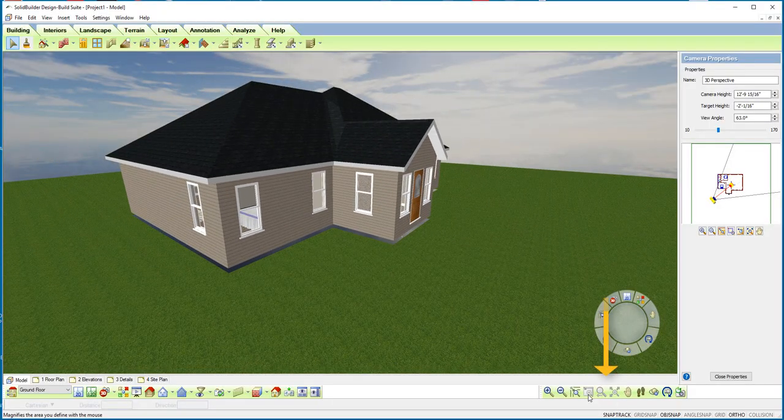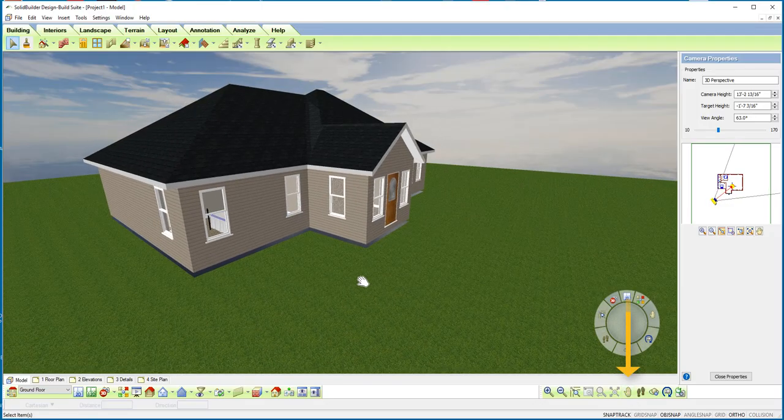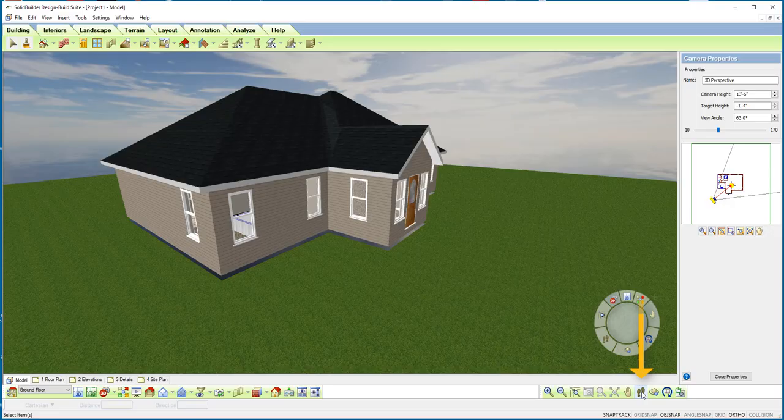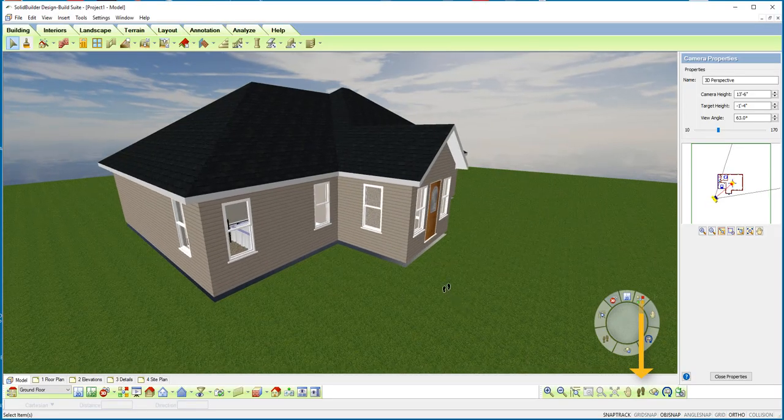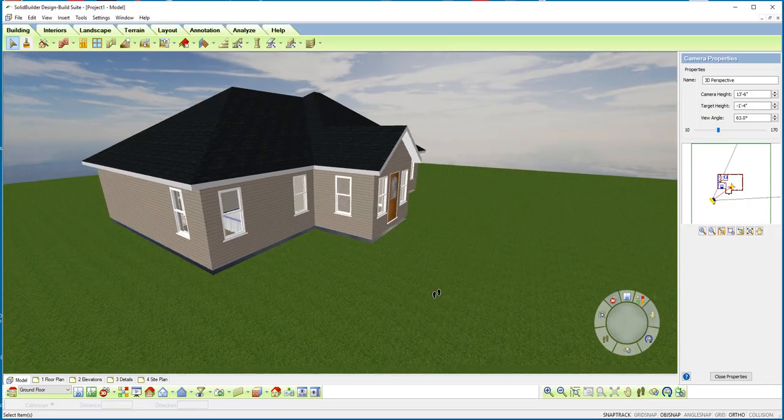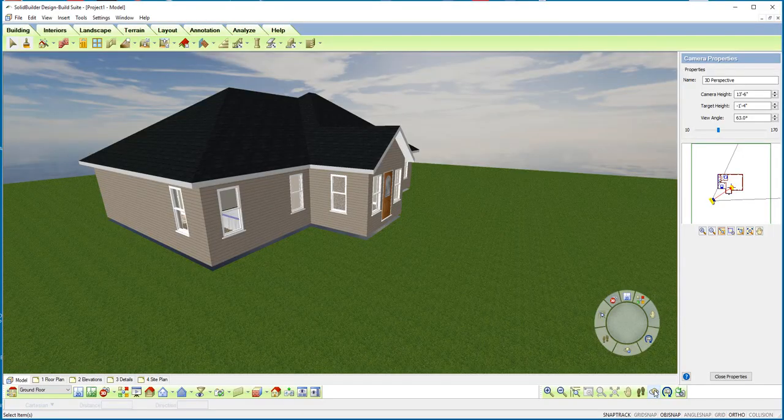The next zoom window, zoom previous, and zoom fit are navigation for 2D. And then we come to our pan, which is a hand that allows us to go left and right. The walk tool: left click, hold, and pull back on your mouse. And then we have the fly around tool.